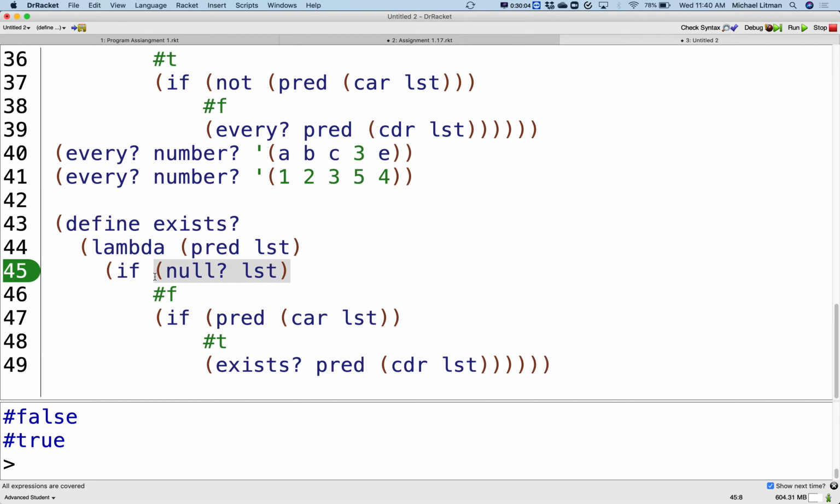So if I'm out of places to check, return false. Otherwise, ask the question: does the car of the list return true for the predicate? If it does, I found at least one where it's true, so boil down to true. No more recursive calls. Else, call exists with the same predicate on the rest of the list. If I run out of things to check, I'll ultimately return false because I never actually ended by returning true.